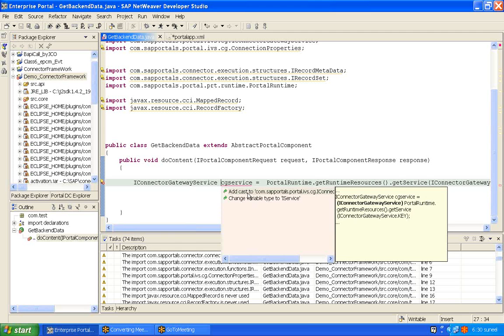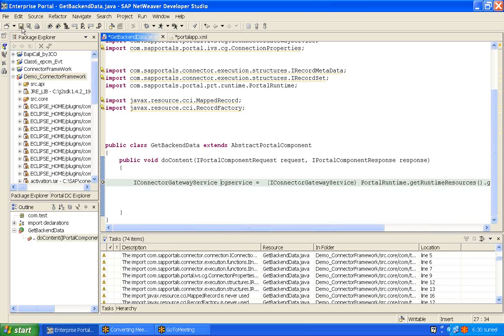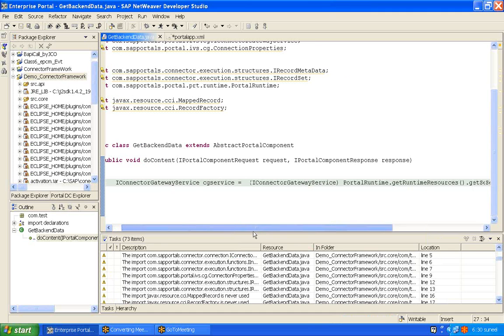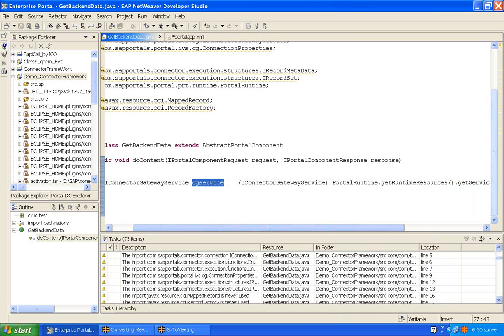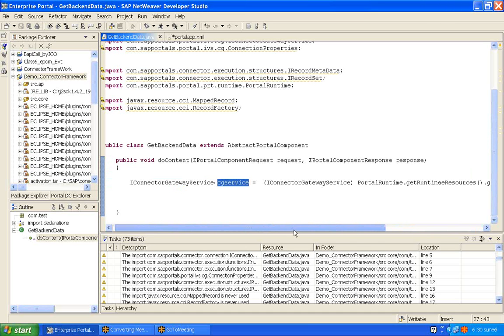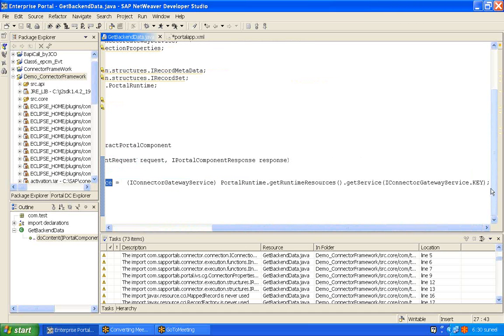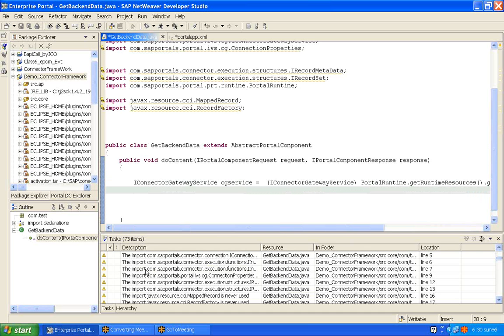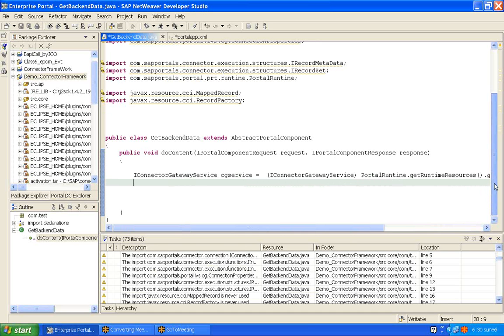Cast, I think. Yeah, I need to add cast here. Okay, so we got the connector gateway service object here, and this is the important and the first object required. Using this service object, we can access the functionality, the implementation part of the actual service. So the service gives us the connection to the backend.